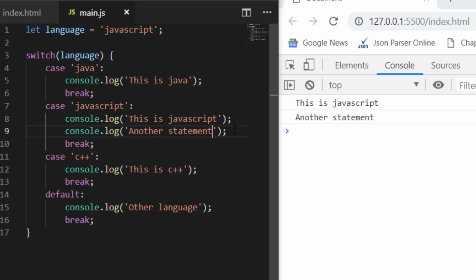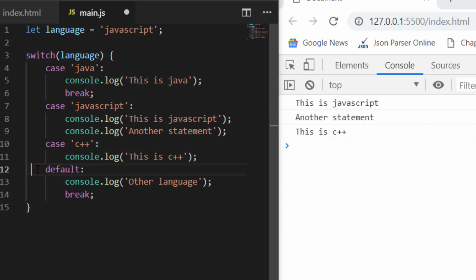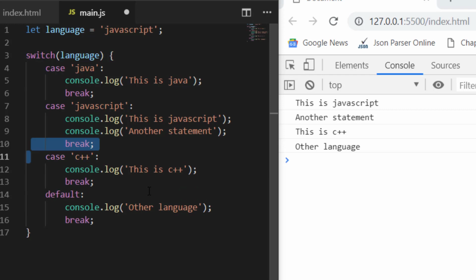Now there is another important thing, that it is always necessary to have the break statement here. If you don't put break statements, what would happen? It would print the subsequent statements as well. So you save it, and now you can see here that it has printed this is JavaScript, another statement, and then it has printed this is C++ as well, and because here it found break, it broke out. But let's say you don't have this break statement either, then it would print everything from the starting till the end. So it is very important that you always put the break statement whenever you are using switch case, right?